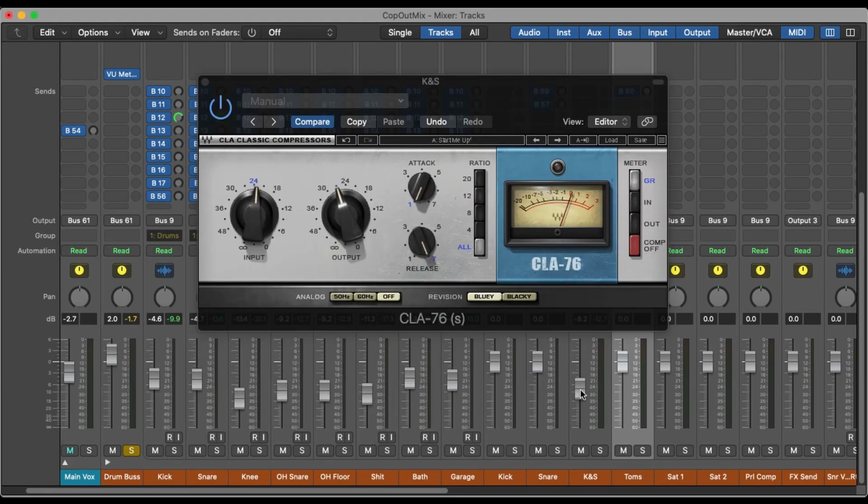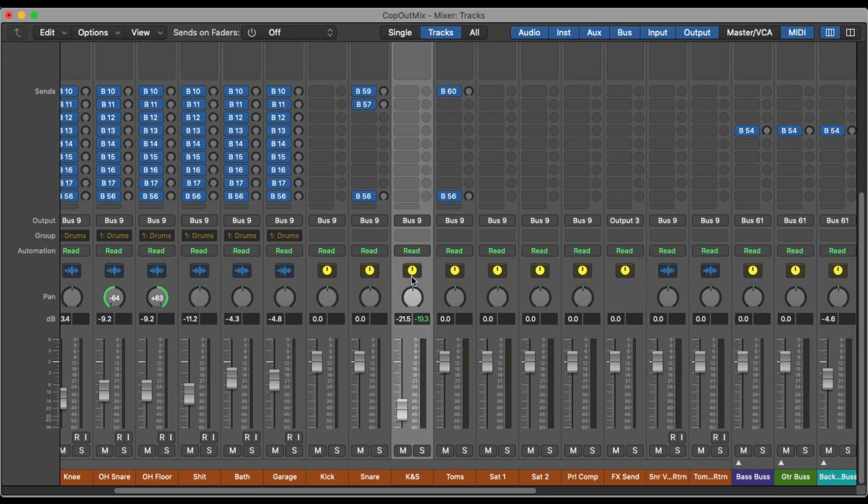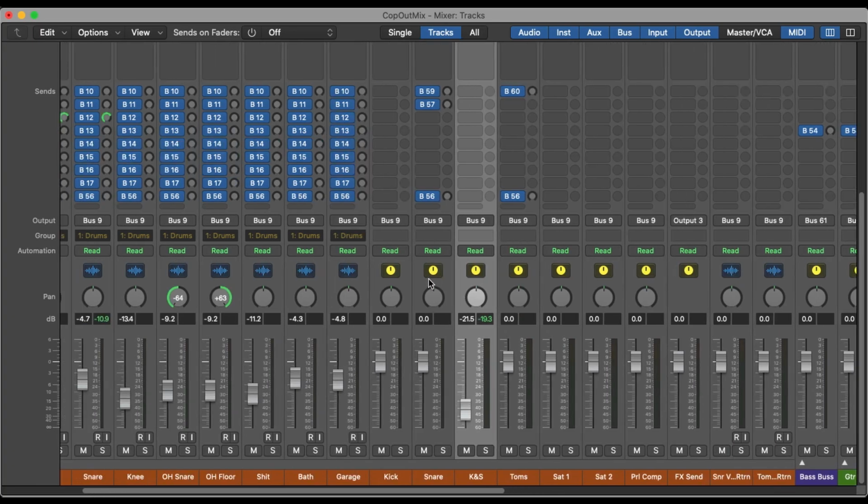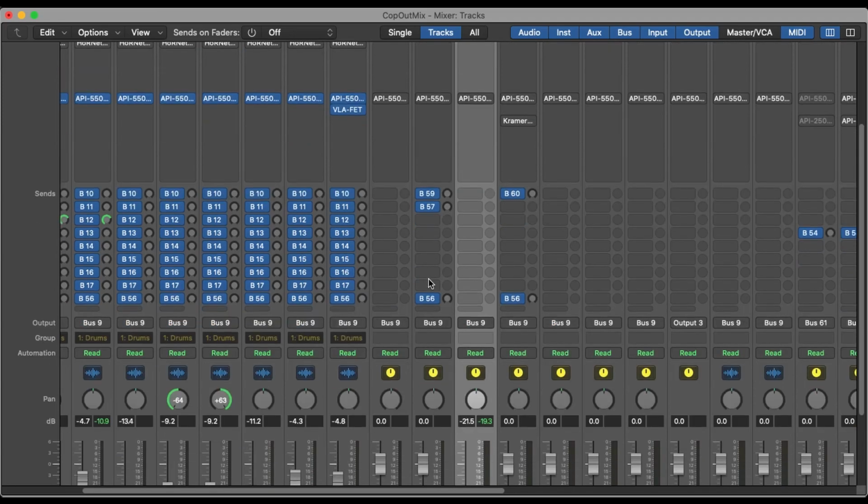That's how I would recommend using parallel compression or saturation. One of my favorite benefits of using this technique as well is that you can send whatever close mics you want to affect to that bus. You can get them sounding nice and present and punchy and full without completely destroying your cymbals and your hi-hats and making them super washy and harsh and irritating. So this is a really common technique that is utilized pretty heavily. I use this all the time.